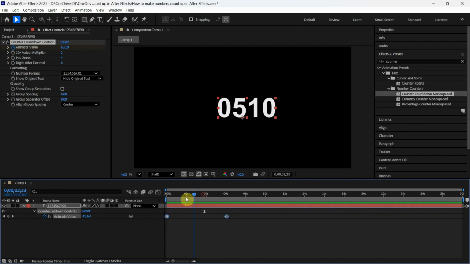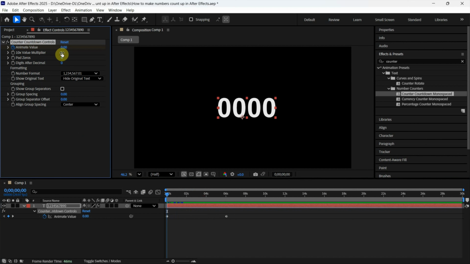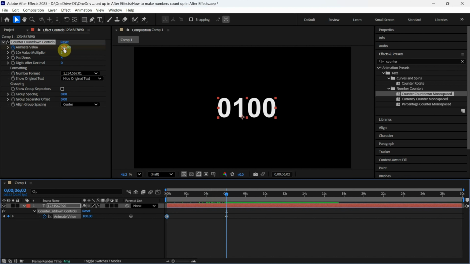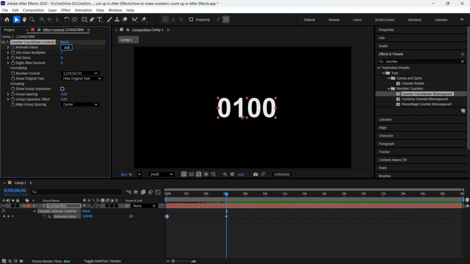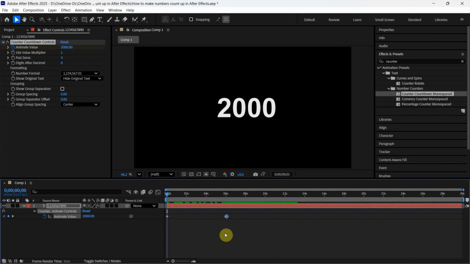Now we can set the number. For example, we can go to countdown controls. I suggest to set the multiple tens value multiplier to 1. And then we can set the first number. For example, we can set 2000 and go to the second keyframe, and I will set 2026. So we can go back to first, second, and preview. We can count from 2000 to 2026.